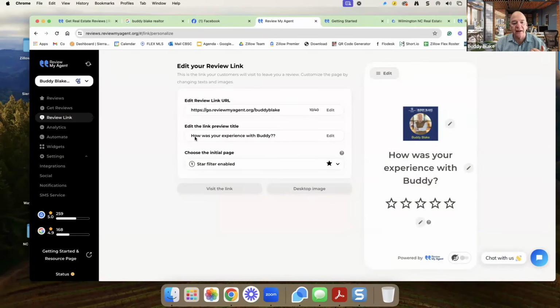And this would be the header of the website that they go to. You can also customize here what it says, and you can customize how many stars you want it to gate with. Meaning if they hit this many stars, they get to go to your links. If they don't, it becomes a private interface.